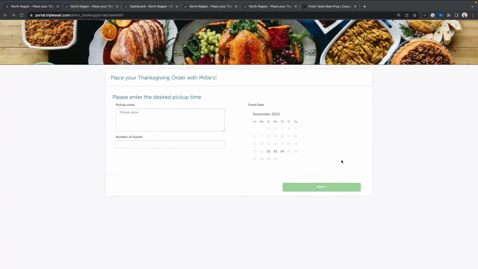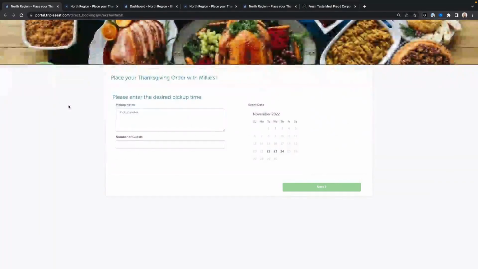All right, and we'll begin on this live form. So the first thing that you'll notice here is we have this banner specific to Thanksgiving. I just took a Thanksgiving meal to really replace our standard branding for this form. I also changed the verbiage here. It typically by default says book your event. I wanted to make it very clear that this is for our Thanksgiving order at Millie's.